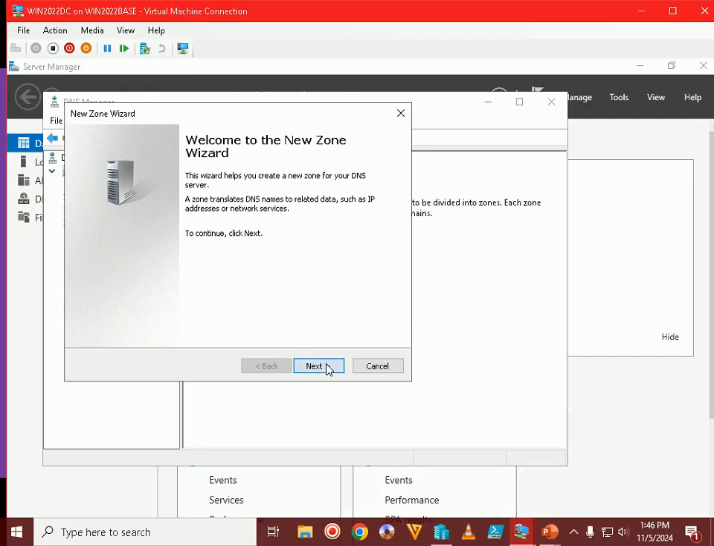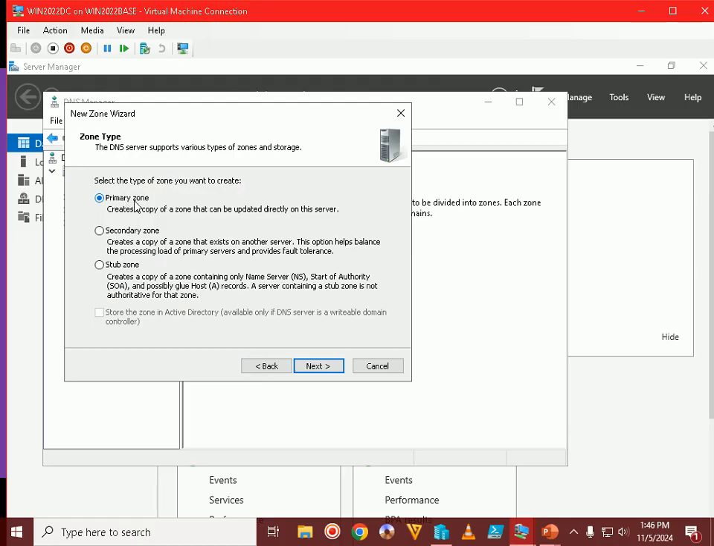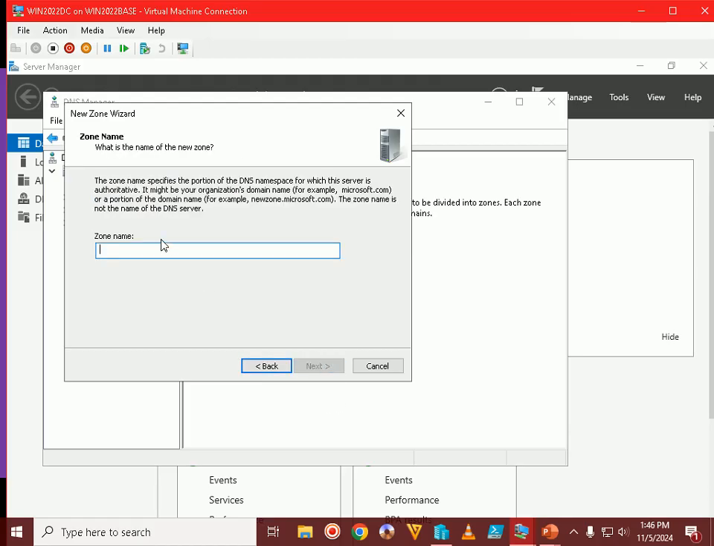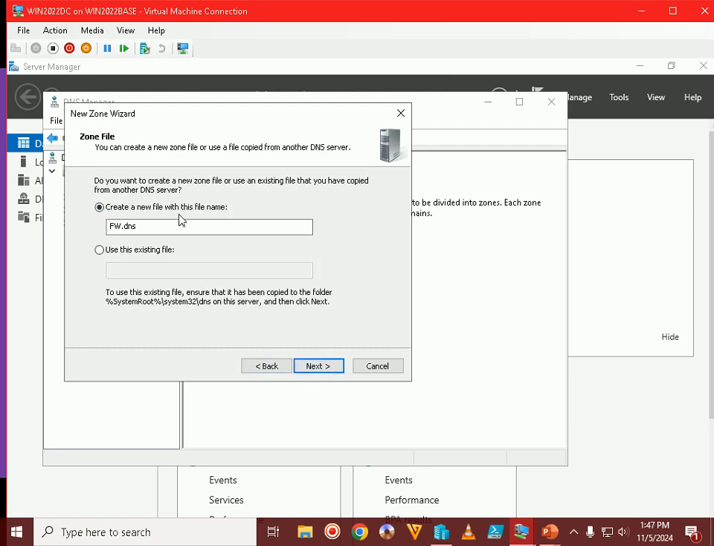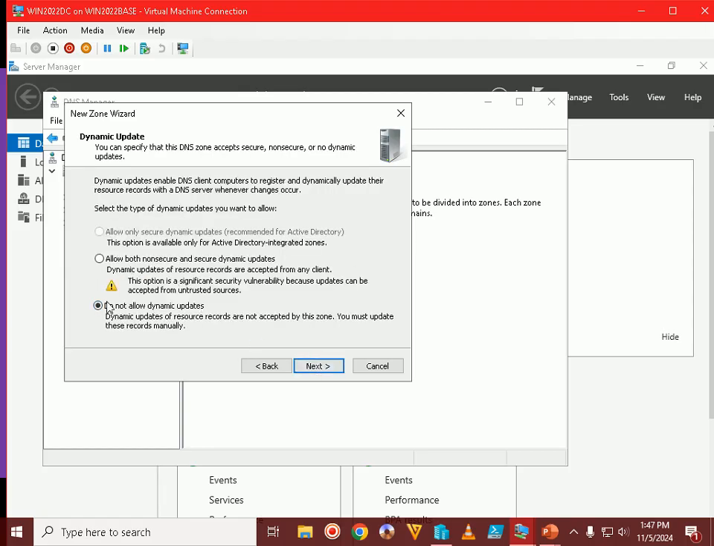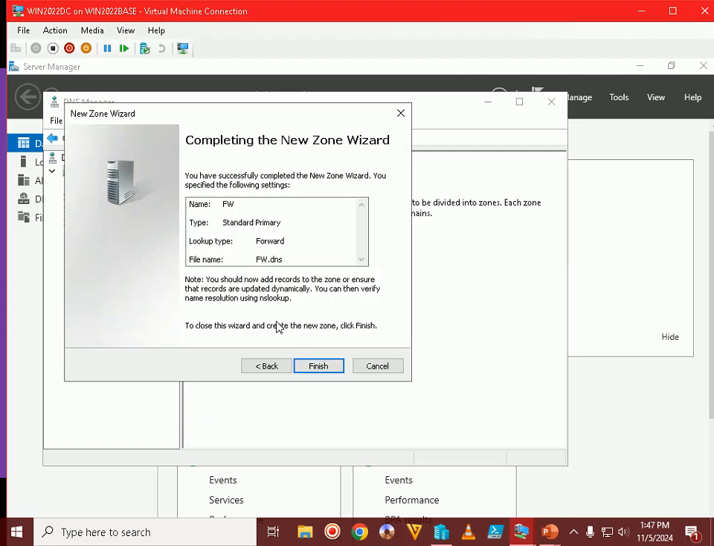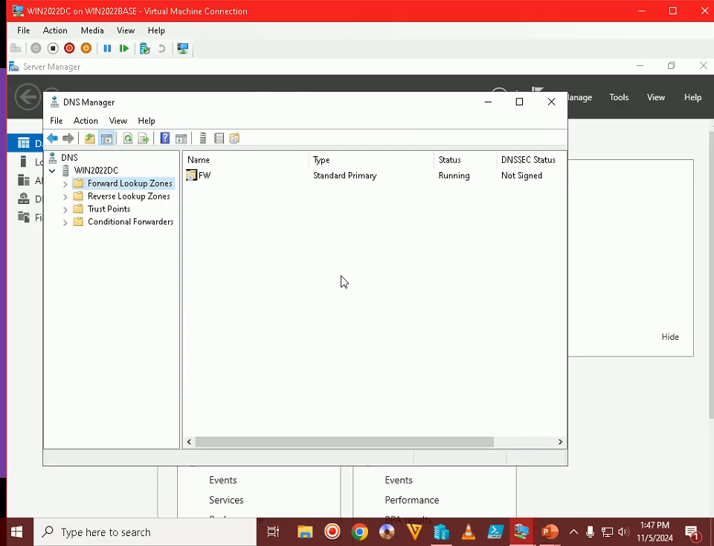In the wizard, I will say next. I will select primary zone, next. I will give a general name for my zone, FW, because this is the forward lookup zone. You can give any name. Then create a new file. It will automatically create a file name over here. I will say next. Do not allow dynamic updates because we don't require dynamic updates as of now. I will say next, and in the end I will say finish.